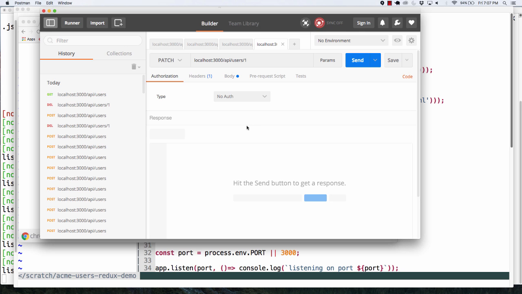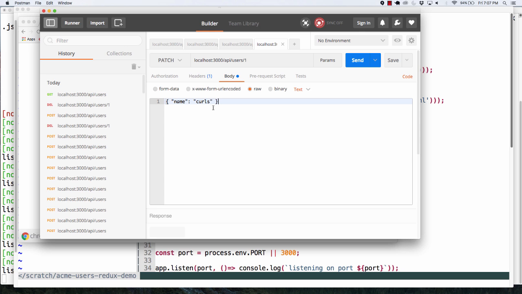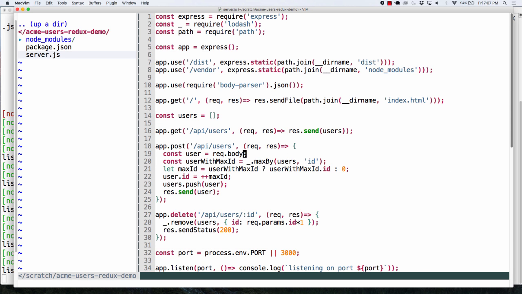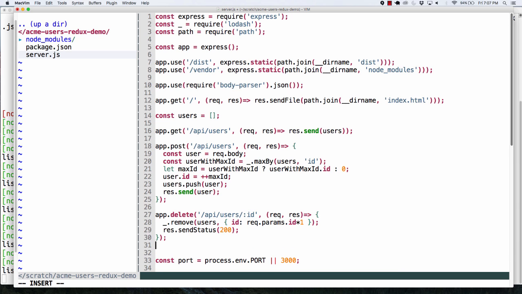Let's also talk about patching. So here, if you look here at the body, I want to change this user with an ID of 1. Let's say his name was Curly. I want to change it to Curls. So right now, if I ended up doing this, I would find out that there is no patch that I could end up doing. So we'll go over here. And a patch is going to look similar to my delete. So I'll say app.patch /api/users/:id, request, response.